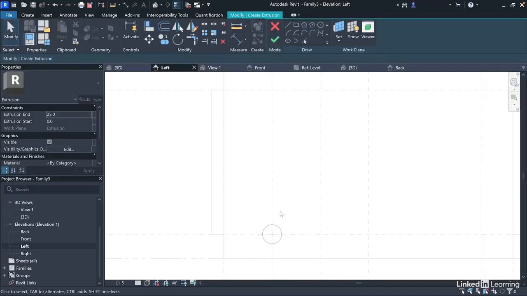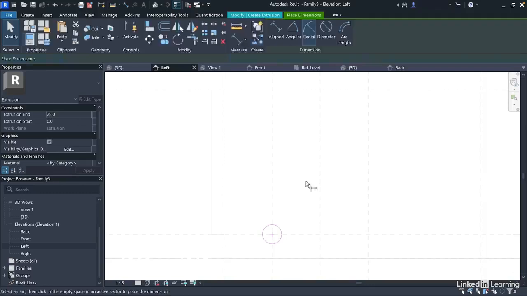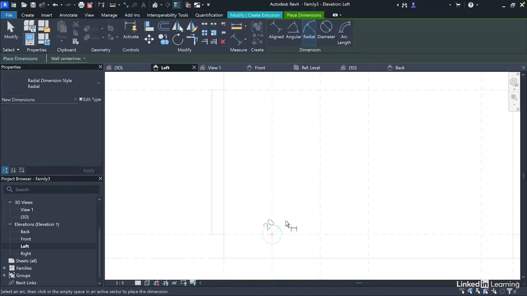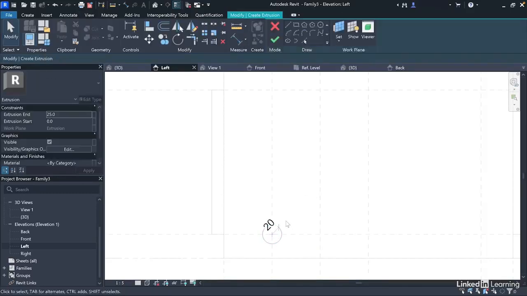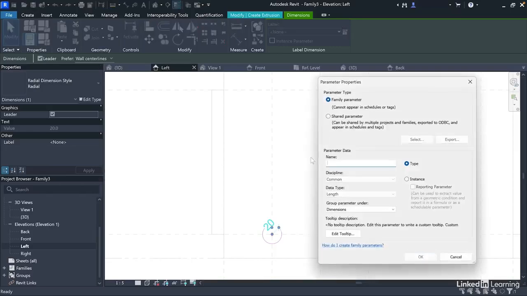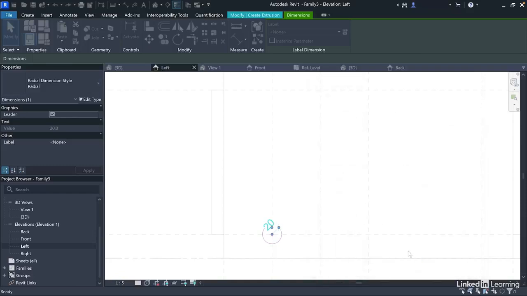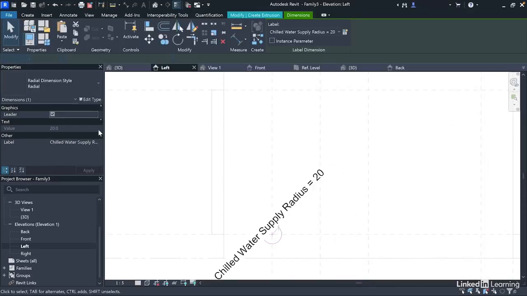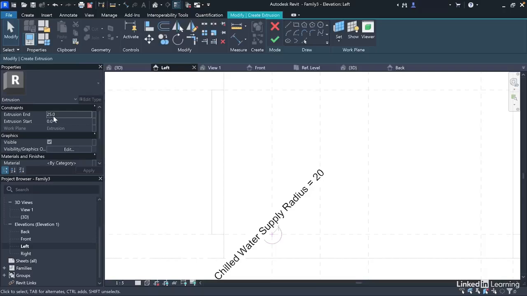Next, we will dimension the circle using the radial dimension from the annotate ribbon, and then we'll select the dimension and create a parameter called chilled water supply radius. Then we'll confirm that the extrusion end is 25 and finish the extrusion.